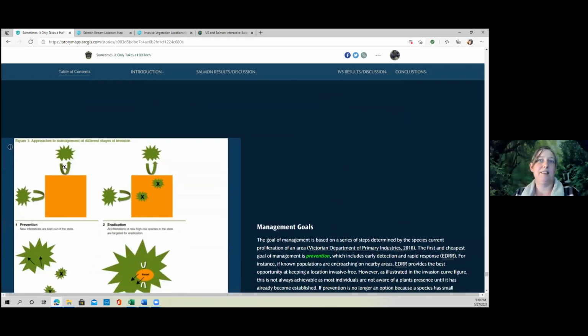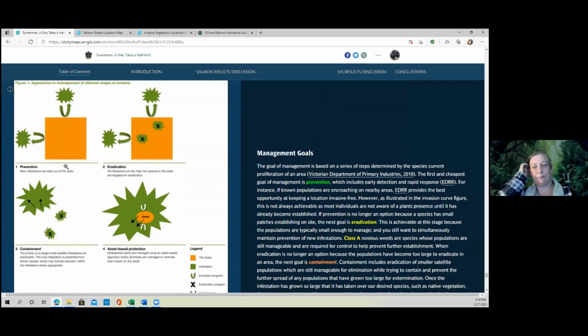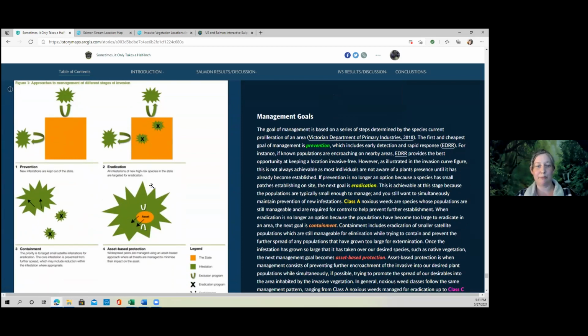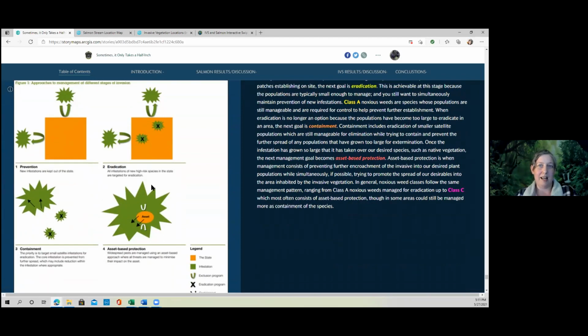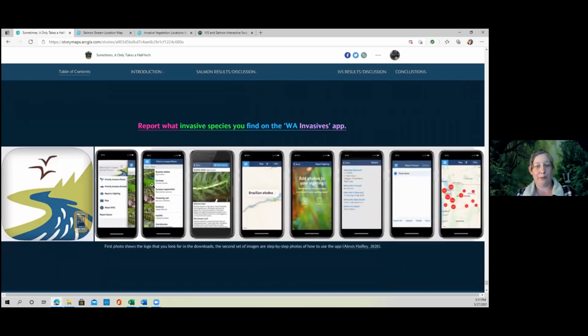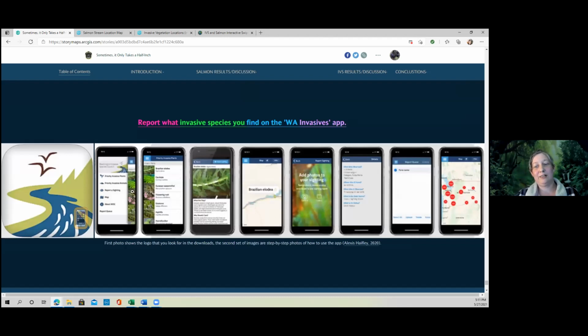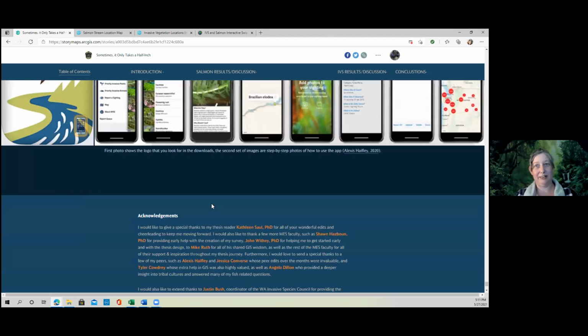Oh yeah, and then in conclusion, it's important to manage each of these invasive vegetative species in order to improve salmon habitat. And even if you don't work in this field, you can still download this app and report what you find, because honestly, this truly works better when we all work together.